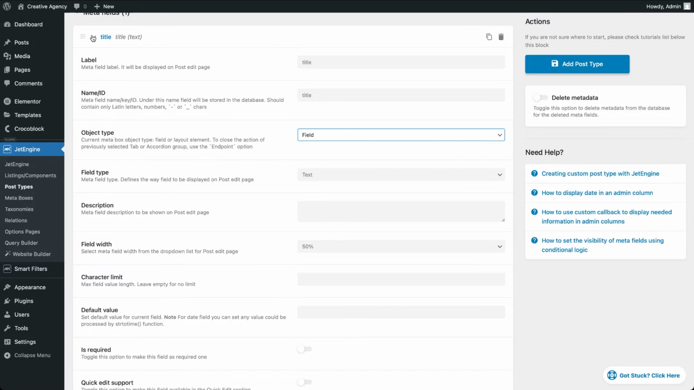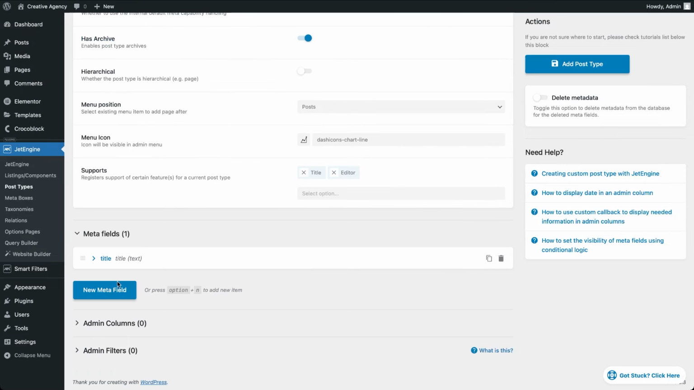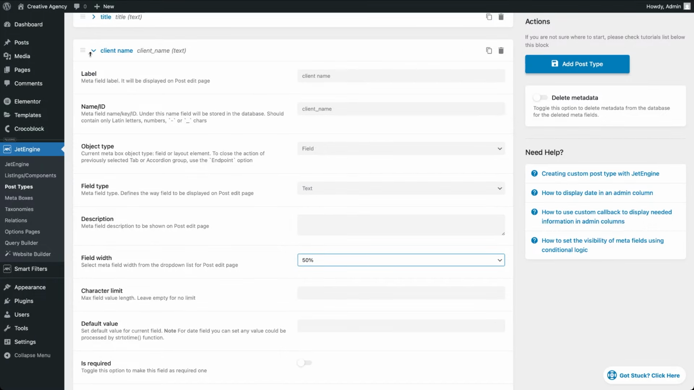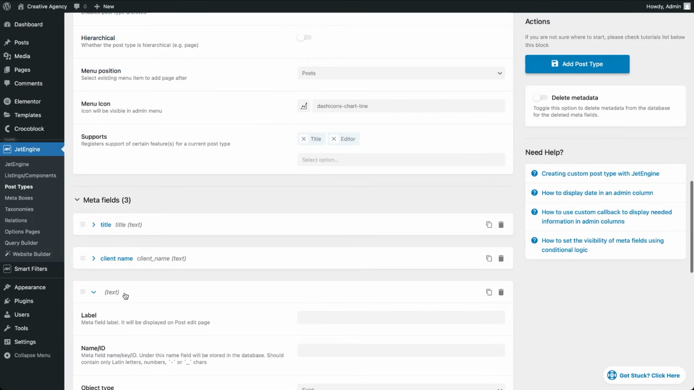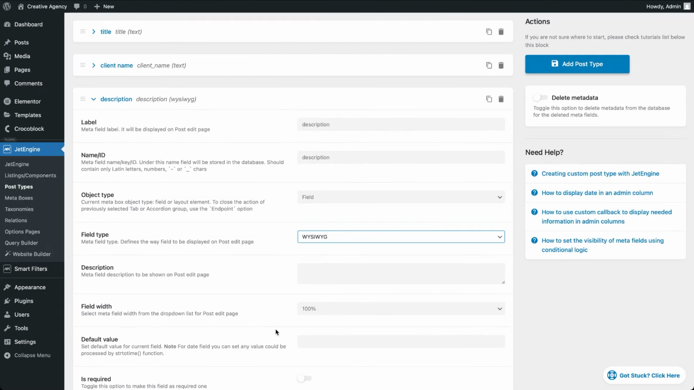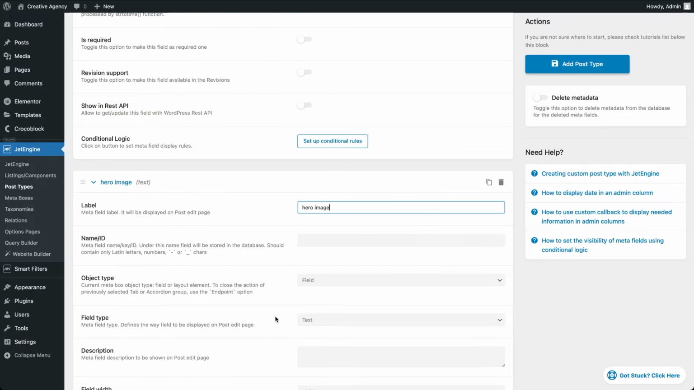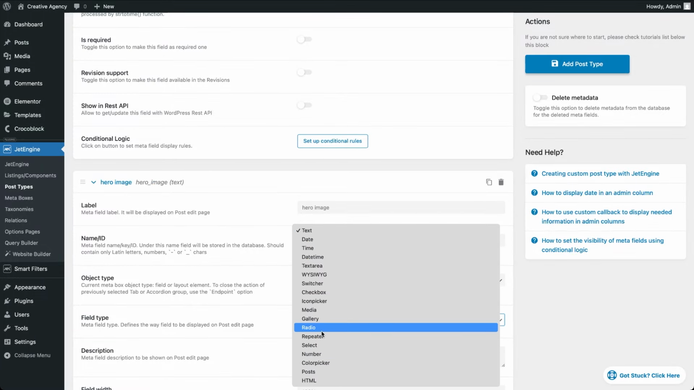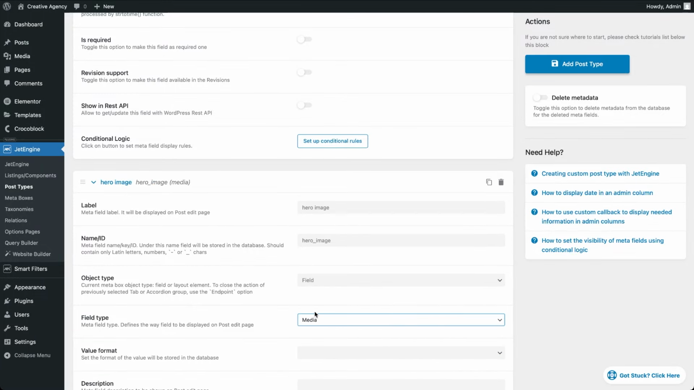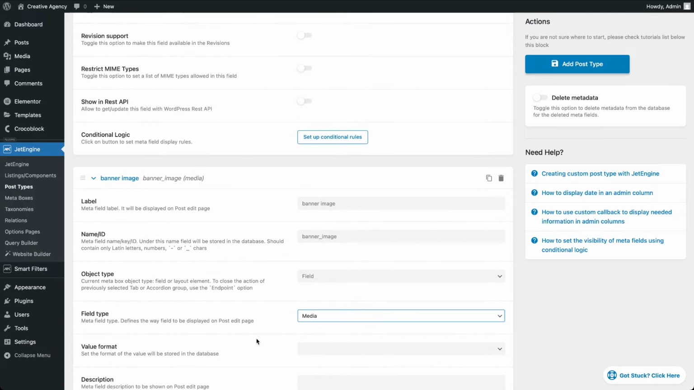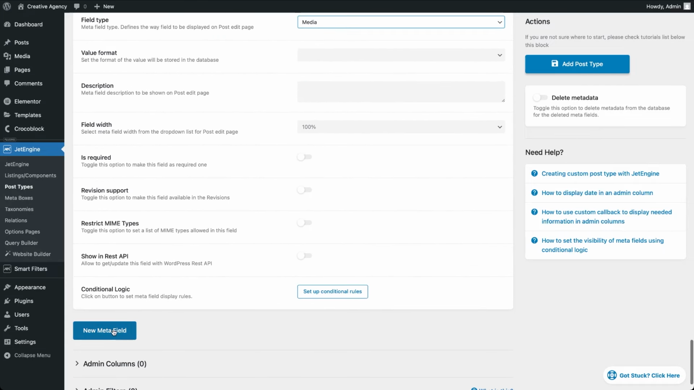For this build, I'll have title and client name fields of the text type, plus a description meta field with the WYSIWYG type for the most comprehensive textual info about the project. I'll add another WYSIWYG for the banner information. I'll also add several fields for images. 3 media fields for the hero image, the client logo and the banner image, and a gallery field for storing multiple images.